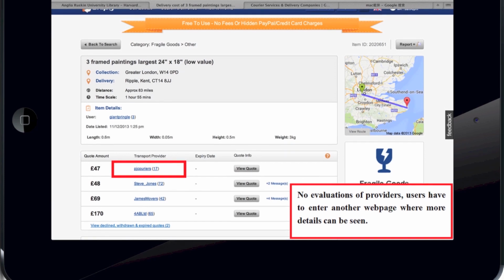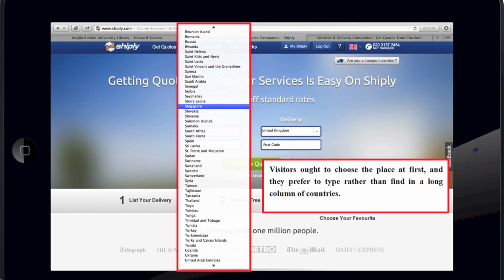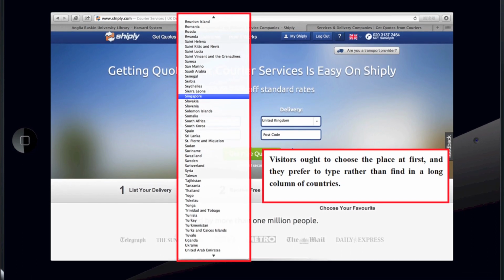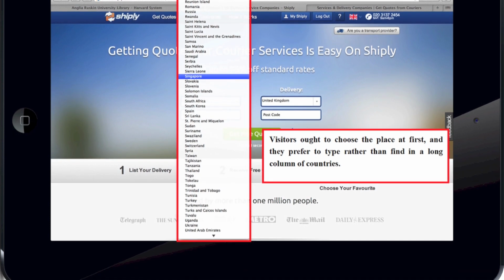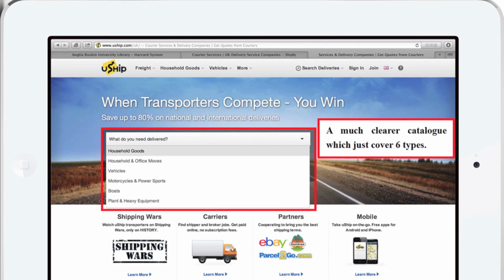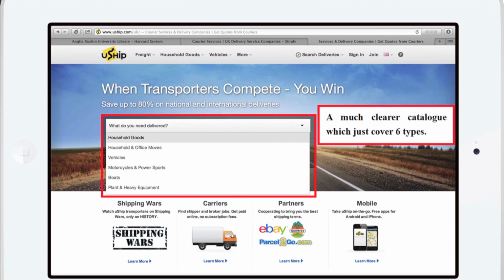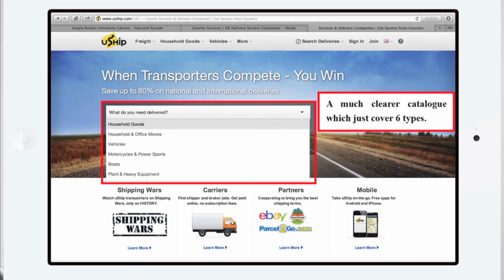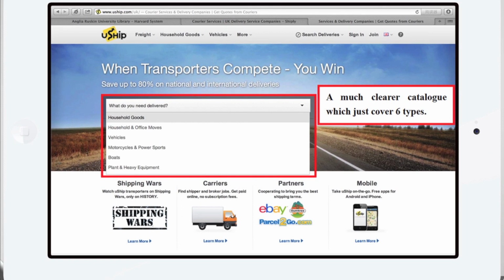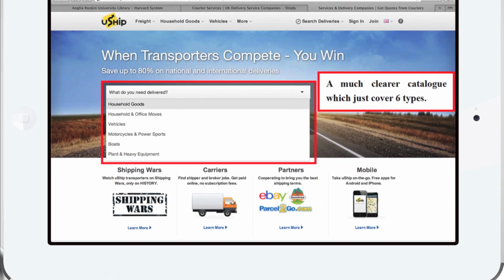Right. In addition, in my opinion, the catalog of Shiply may mislead some visitors. Customers prefer to type rather than find the exact place in the large amount of names. Compared with Shiply, U-Ship provides a much clearer catalog which just covers 6 tabs. According to Miller, if there are more than 7 chunks of information, users are likely to ignore some parts of it. Shiply should emphasize more on users and design much clearer and user-friendly layouts.